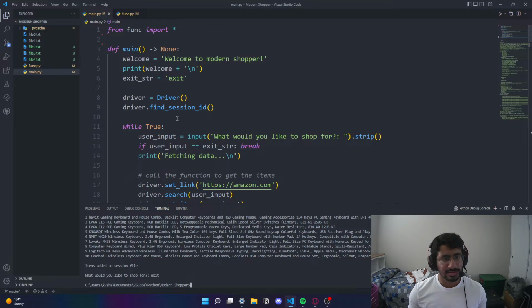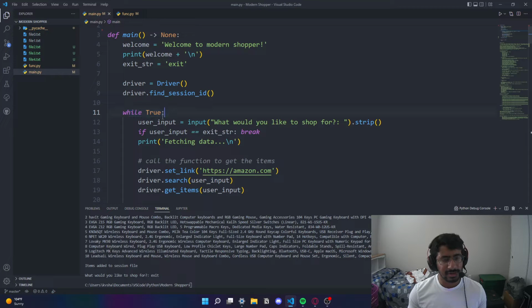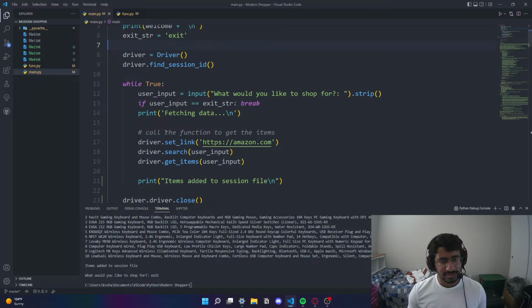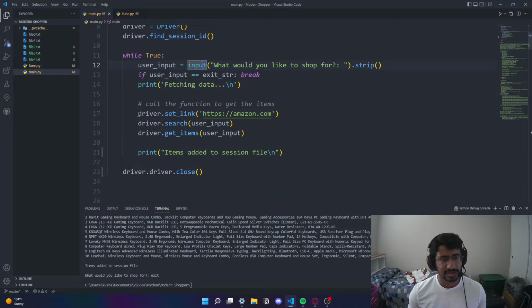So we just want to use a while True loop, and we want to say while the user input is not equal to the exit string, which is exit, we want to fetch the data of the user input. So we're going to say driver.setLink to Amazon.com.